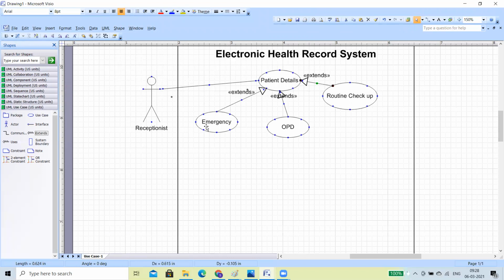All these are optional. So we are going to give extends, and once the receptionist has entered the patient details, she is going to allocate the doctor.